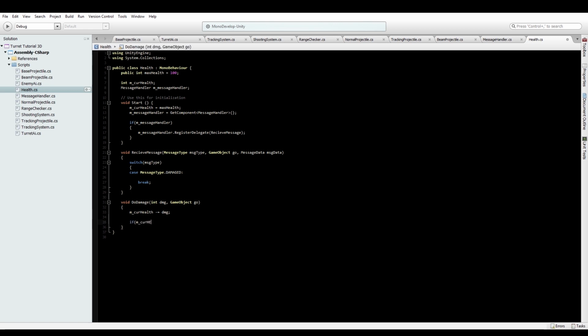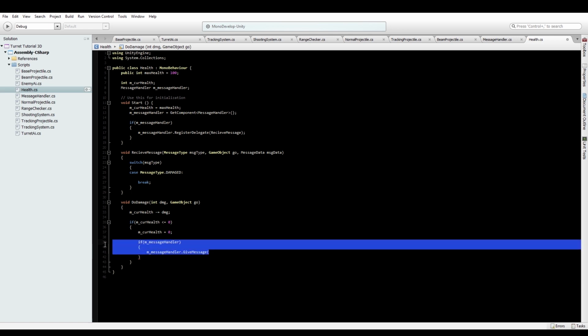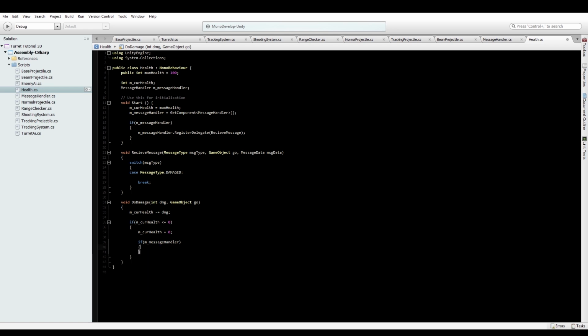Right, so just do current health minus equals the damage. If current health is less than or equal to 0, then we're going to want it to be 0, and we're going to want to send a message. So message handler, message handler dot. We're sending a message to ourselves to say we've died because we're at 0. Okay, so GiveMessage. Before we do this, I'm going to get rid of that so it doesn't complain at me.